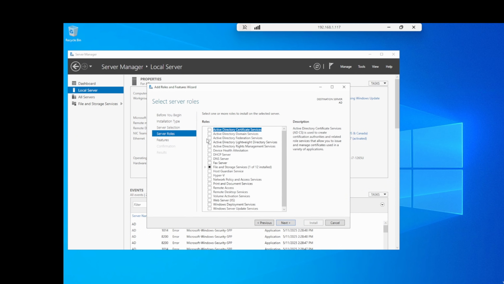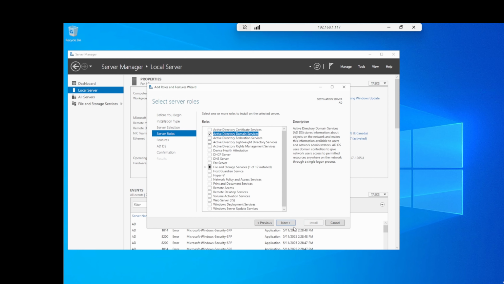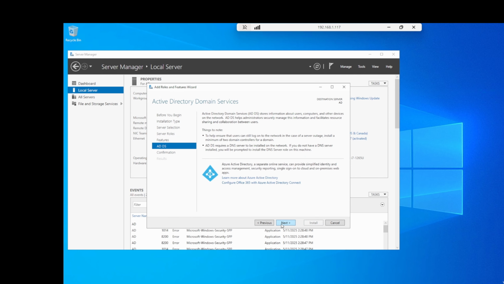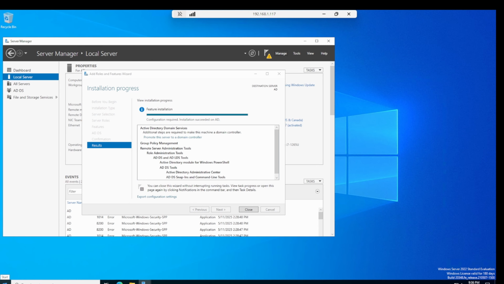Next is Active Directory Domain Services. That is the role and feature that we use for Active Directory. Just click on that one. Next. We are not going to cover how to connect with Azure in this video, but in the future, if you need it, I'm going to create a video for that. For now, let's go for next and install. We have successfully installed the role and feature.